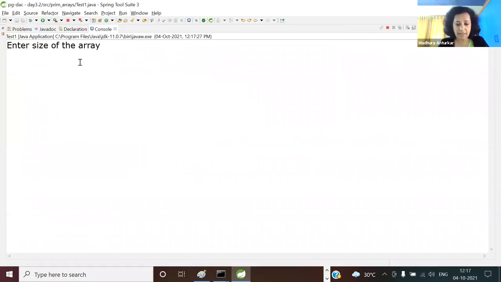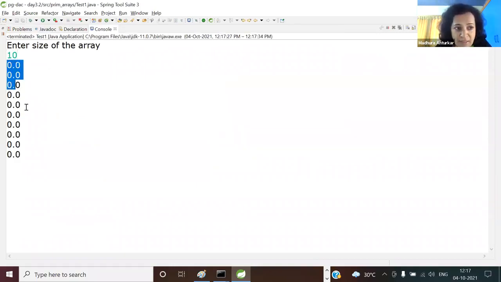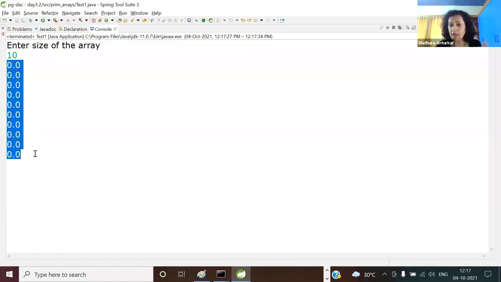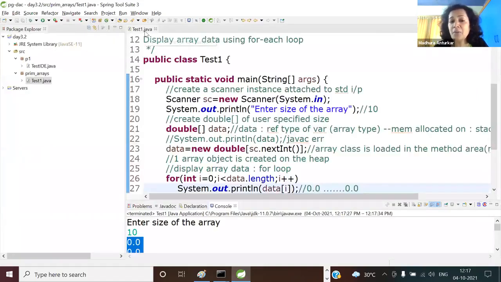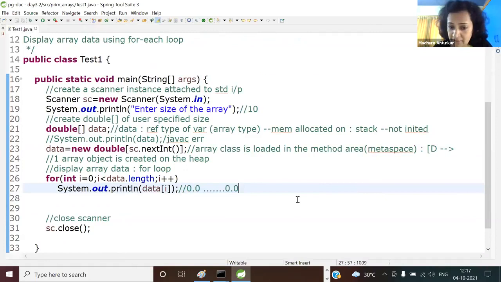So suppose I say 10 as the size. What does this tell you? This should tell you that whenever you create the array object, the state of the array object is initialized to the default values. And what was the type of the array we created? Double. So naturally, the default double value is 0.0. So you are seeing this.